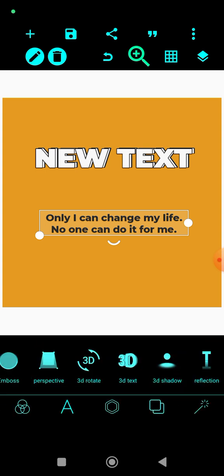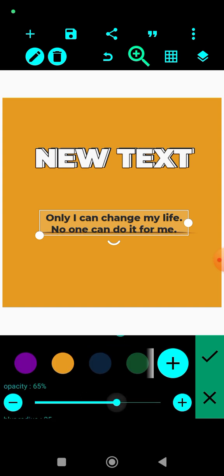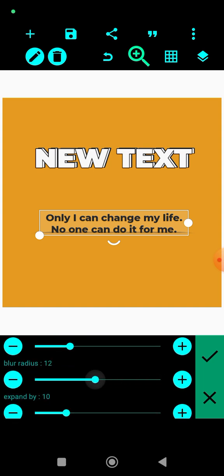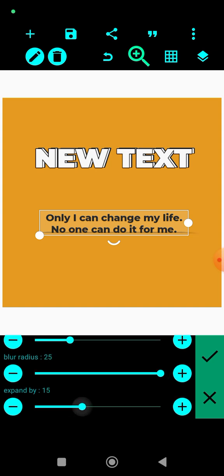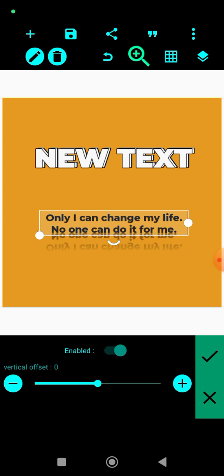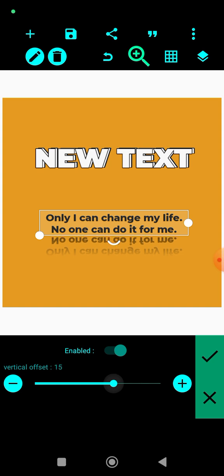So you are not using it. I have 3D shadow. If you want to give it a shadow, I just come here. You can increase the shadow here. Then if you want to blur the shadow, you can come here to blur the shadow. If you want to expand the shadow, you can come here to expand the shadow. Can you see it? Since we are not using it, we are going to go back. Then reflection. If you want your text to reflect downward, then you can change it. You can bring it down. You can increase it. If you want it up, then you change it to this.